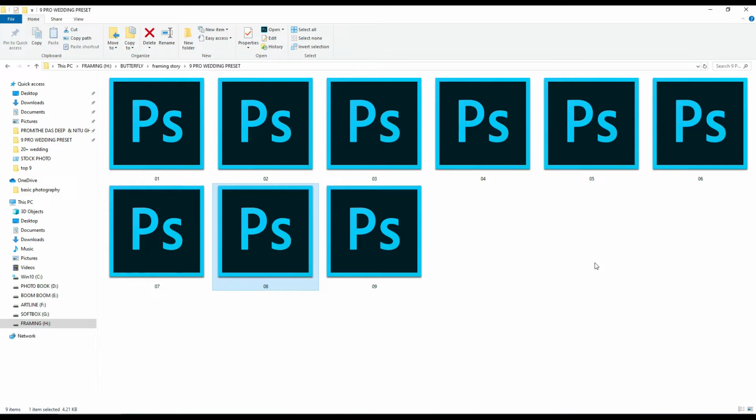Otherwise you will not get the best result from this preset or XMP file, because I will show some tricks to get the best result.